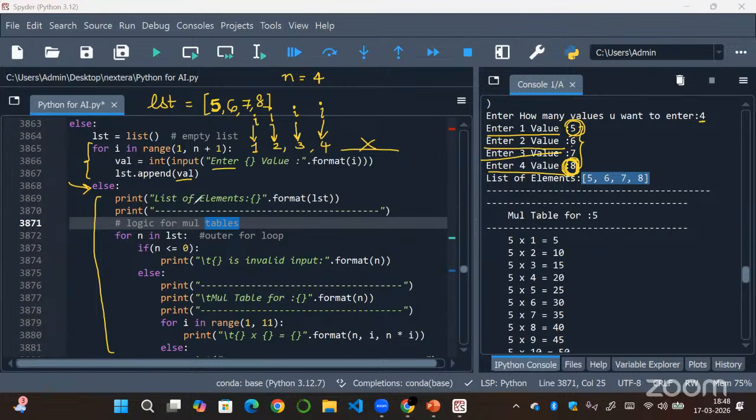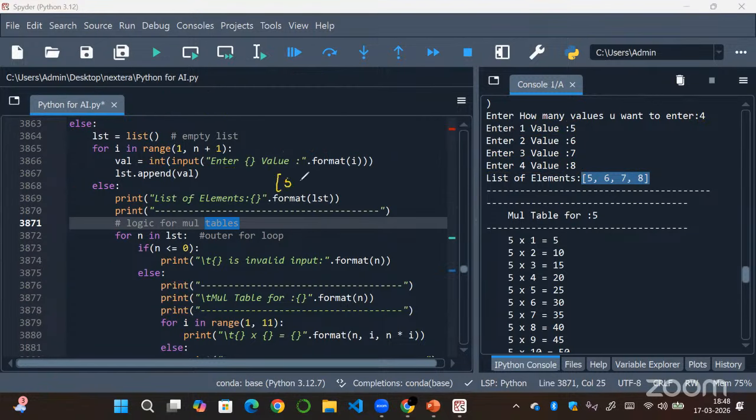Right now our list consists of the values 5, 6, 7, and 8, right? So this is my list. And here, if you see the print statement list of elements, we are printing LST, that is the variable for the list, in the place of the curly braces. So we'll get list of elements equals to 5, 6, 7, 8, which is in a list format. And then we'll be printing a line to differentiate this. Now we'll go on to the logic of multiplication tables.